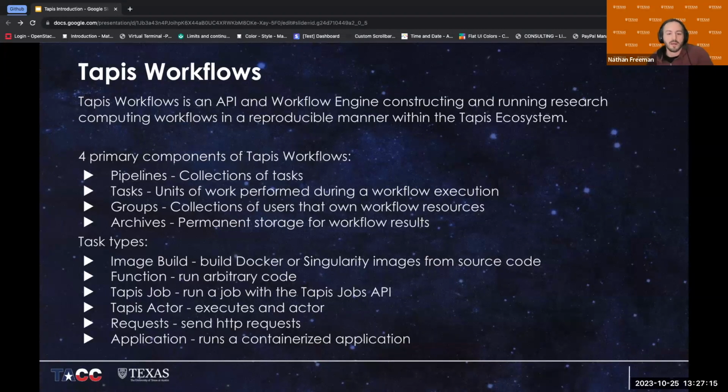As far as the kind of work that can be performed using Tapis Workflows, we have 6 basic task types that you can use to perform specific work. The first one, which we're going to be using today, is the image build task, and this gives users the ability to build both Docker and Singularity images from source code, and then push that image up to some container registry like Docker Hub.